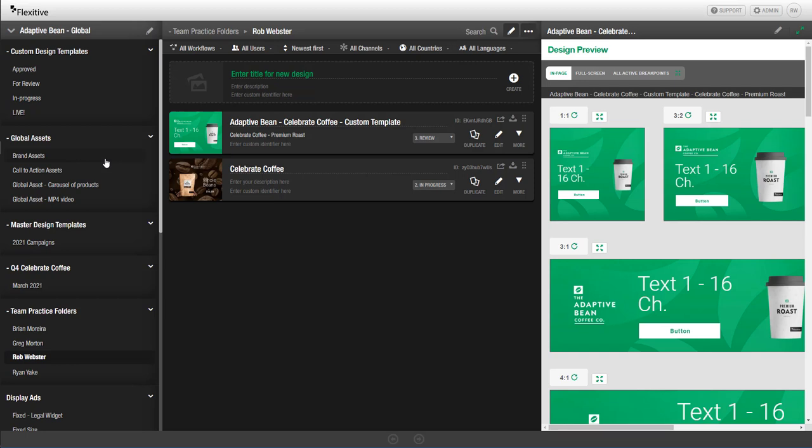You can also use global assets to lock down certain aspects of the design. So for example, in this adaptive bean template, if I wanted to make it so that only the logo and the background were included in the design, I could upload those as a global asset to this Flexitive design and then make it so only the cup, the button, and this text are editable.